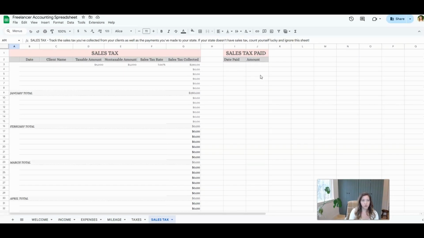So that's a rundown of this spreadsheet. It is very basic, but the goal of it is to have something very easy that you don't feel like there's a huge barrier to going in and actually doing your bookkeeping. That is a super important part of being a small business owner. And so finding something that your brain's not just going to want to run away from is really important.